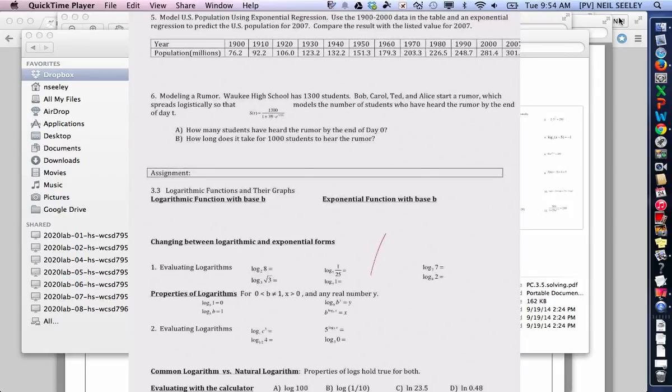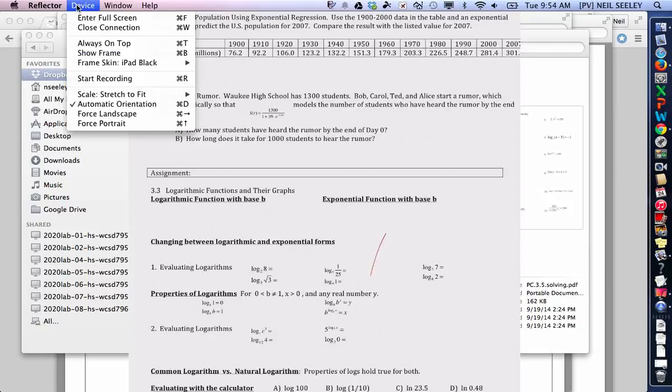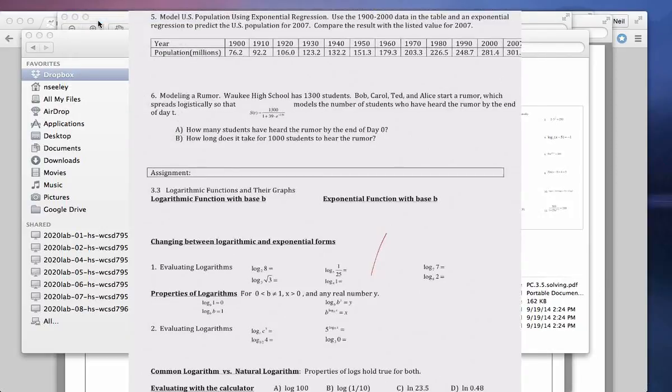Check this out. So on the big screen, I'm going to go full screen here. Let's do it. Full screen so you don't have to see all that other stuff. Enter full screen.